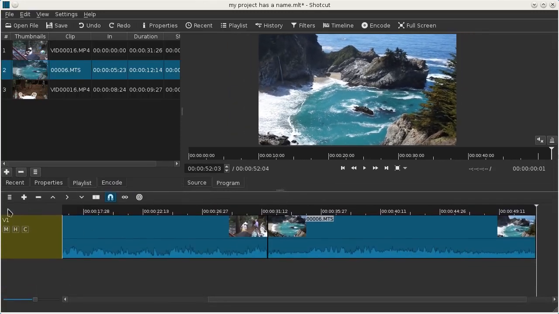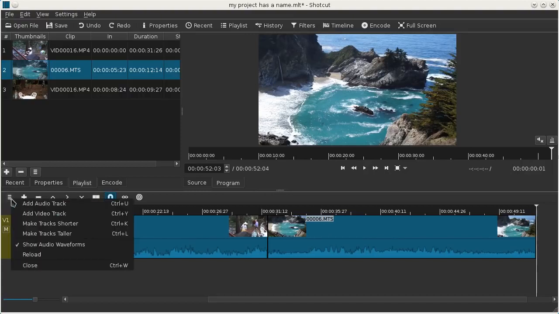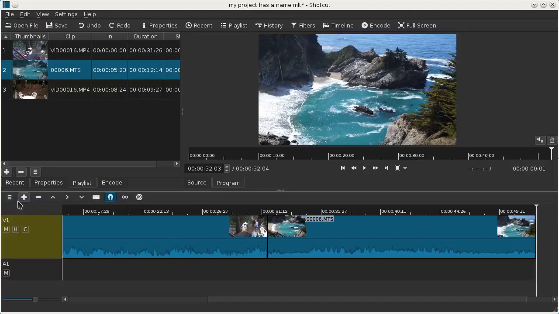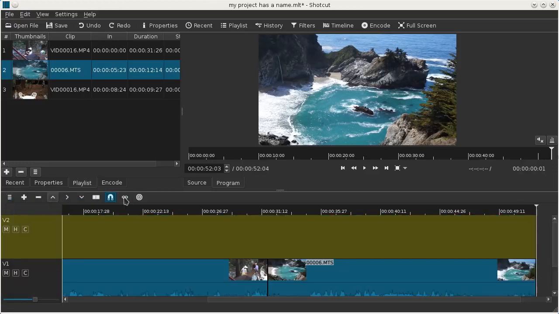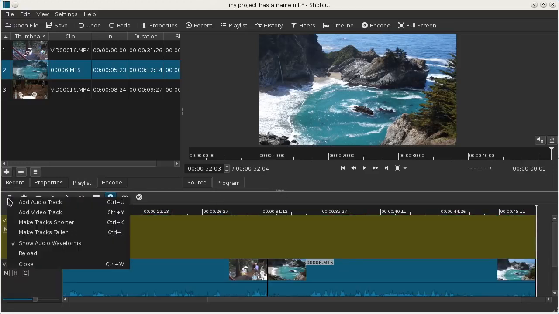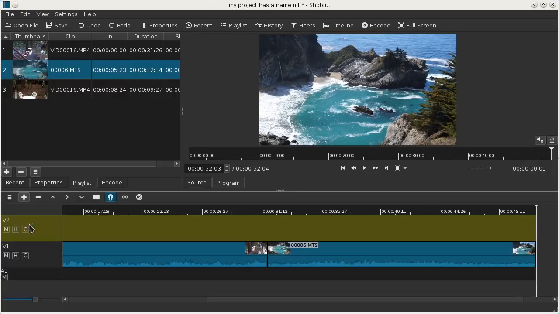Make some room here. And if you click the first button on the toolbar, it opens up a menu. We can add an audio track, we can add a video track. And there's some other options in here. Let's make the track shorter since we're on limited space here.